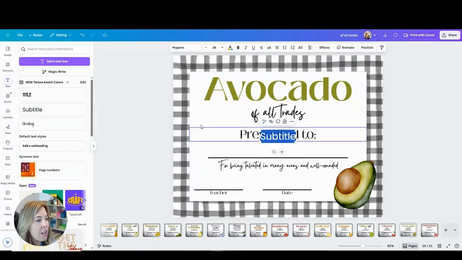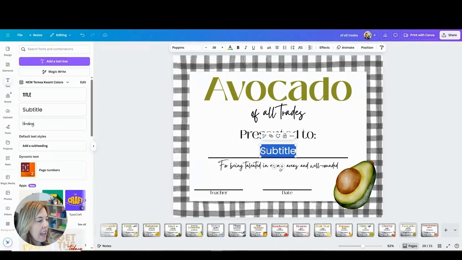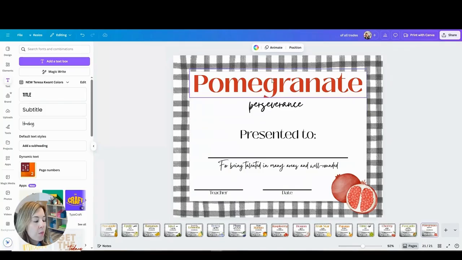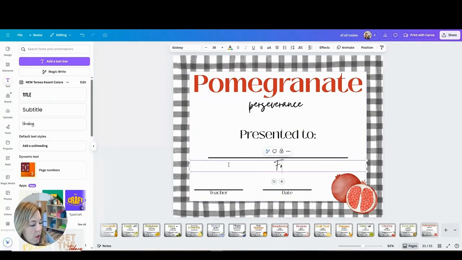You can just add your own text boxes here and add a student's name. So I might add Kaylee here. Avocado of all trades presented to Kaylee for being talented in many areas and well-rounded. And then we should have changed here pomegranate perseverance presented to the student for never giving up when faced with challenges. Then you can go ahead and print these, and they look so cute when you print them on cardstock. But look, you didn't even have to reinvent the wheel. It was all right here for you, and with your Canva education account, totally free.